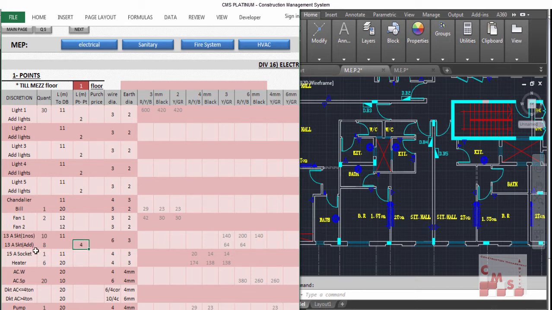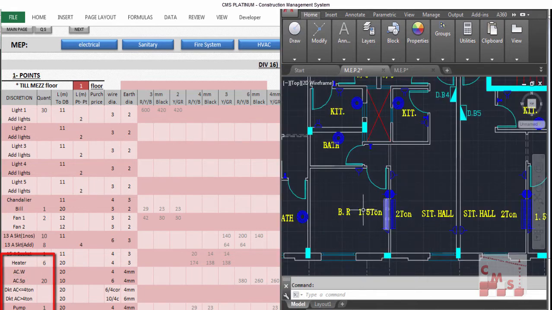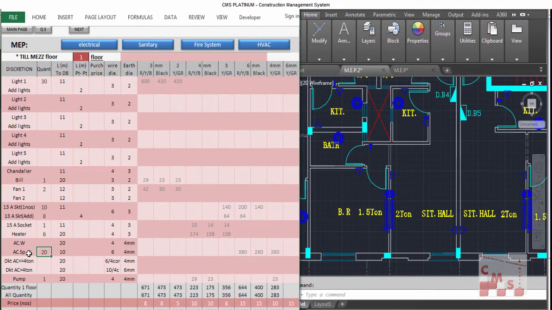The same we will have for the 15 ampere socket, and you will insert the number of heaters and the number of ACs, which is also mentioned in the power drawings. Either these AC units are split, ducted, chillers or whatever, you will enter only the number of the power points for each unit. The same also for the number of pumps and the distance between this power provision for each AC or pump to the dB.